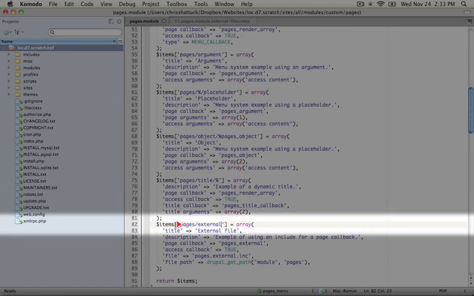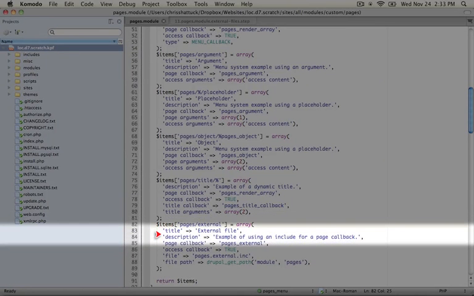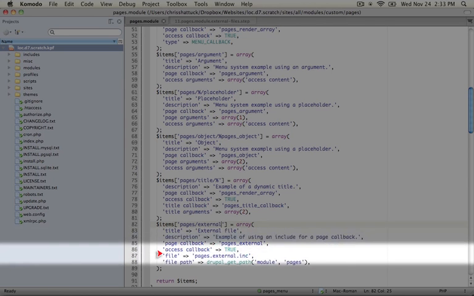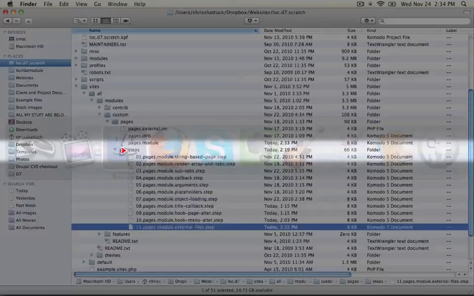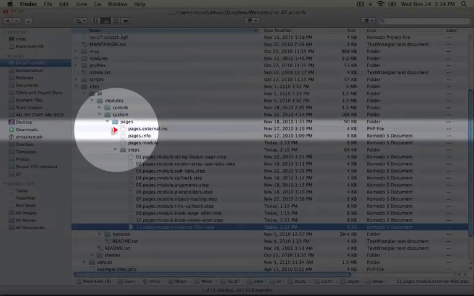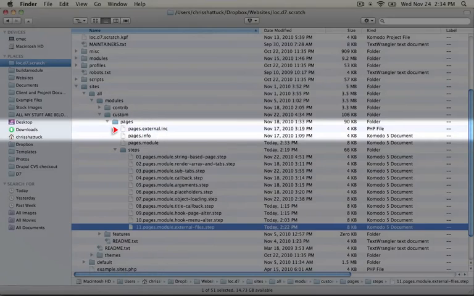Our new item has a path of pages/external, and we're giving it a title of external file and a little description. The page callback is called pages external, and if you look in this file, you won't see this function defined. That's because we're using this file parameter here to define the name of the file that's going to include that callback function, and that's pages.external.inc. So if you jump back to the module directory, you'll see this file here, pages.external.inc. And this will include our callback function.